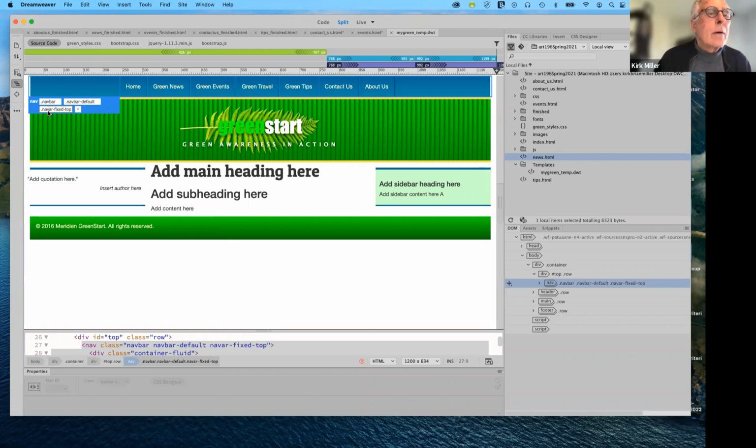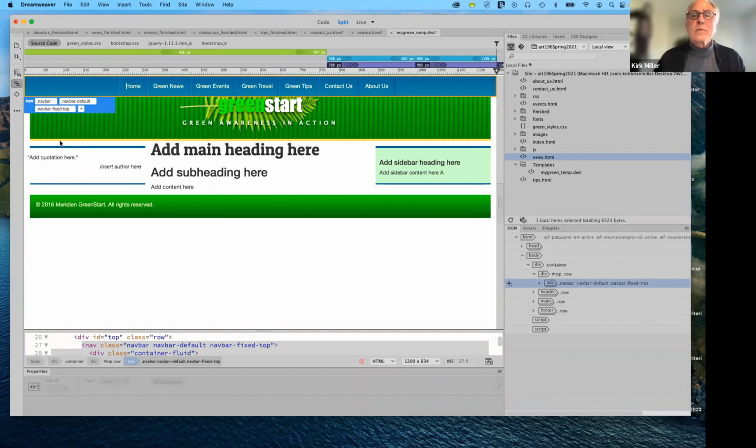Come on. Nav bar fixed top. Now it's working. So I need to save it all again. Notice how the ends of the nav bar extend all the way to the edge of the page now. And when you scroll, it will remain fixed. I think that's a really solid design concept.